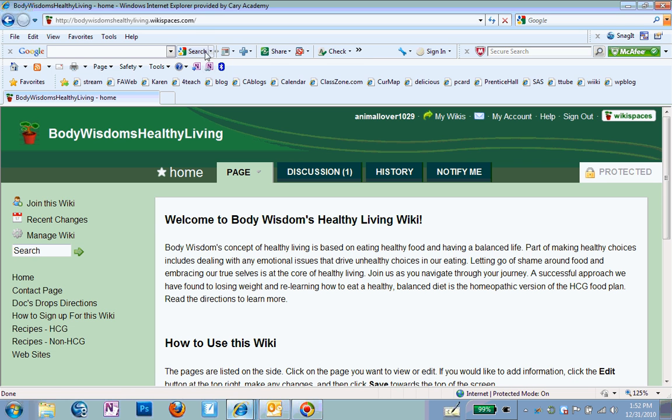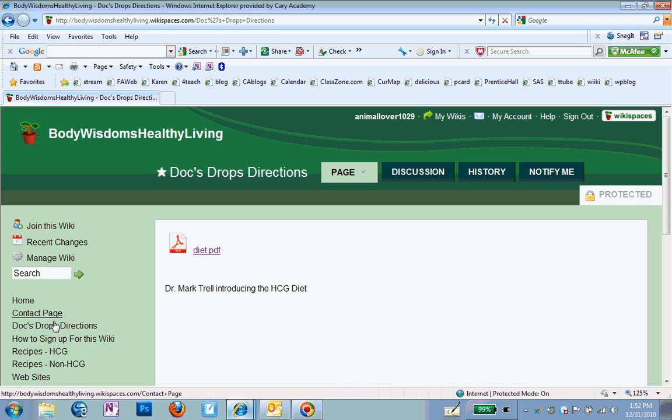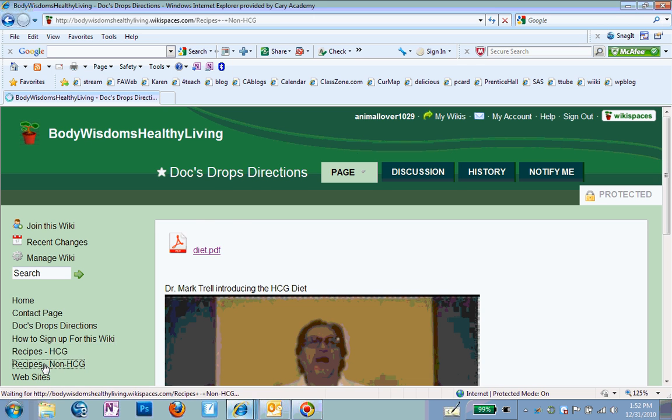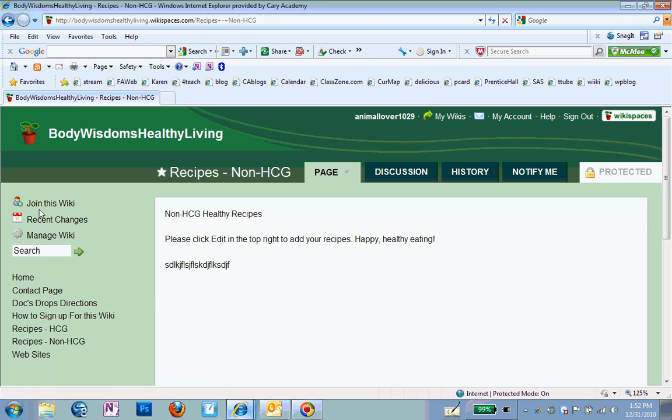And when you do that, you'll see that you are still logged in. This is your account. However, you're not a part of this wiki because it says join this wiki. And what that means is that this wiki is protected and you can't make any changes to it. You can look through it, but it's not going to let you make any changes or anything. So what you can do is click on join this wiki.